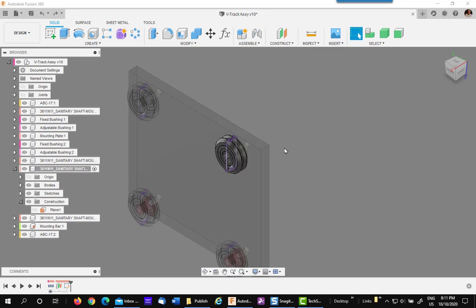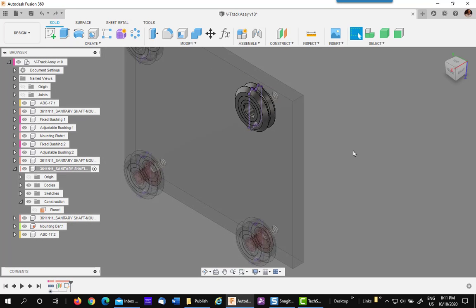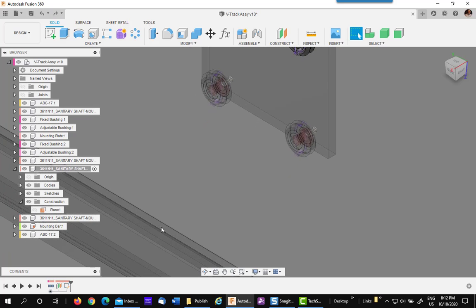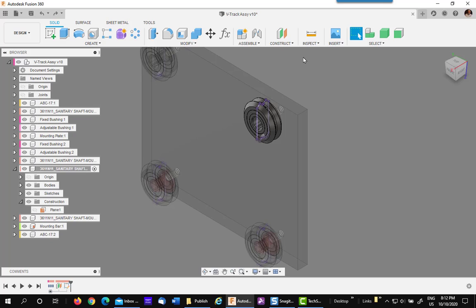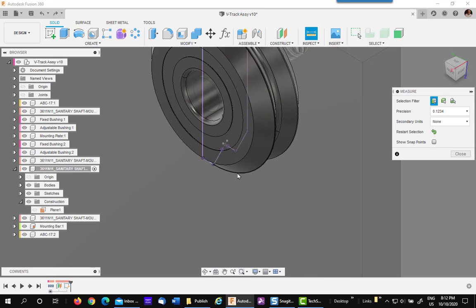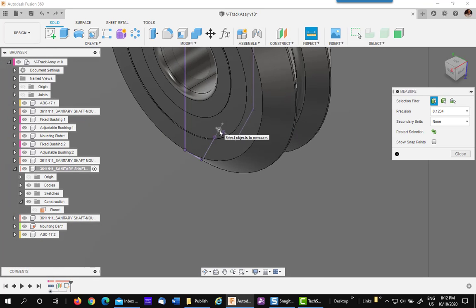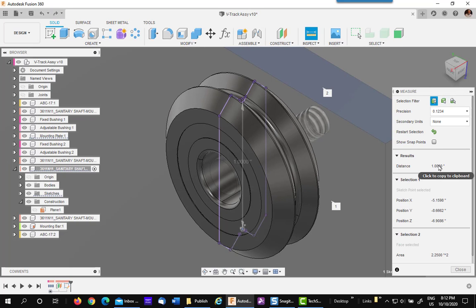Now we can't use that point because it's on the wrong plane. Remember, the plane is going vertical, so it's going to be perpendicular to the track. I need a point on a plane that is parallel through that point. So what I'm going to do is make a new work plane through that point I just sketched. So I'm going to do another measure. I'm going to go from that point to this plane at top. It's exactly 1 inch again, so I'll just put it on my clipboard.